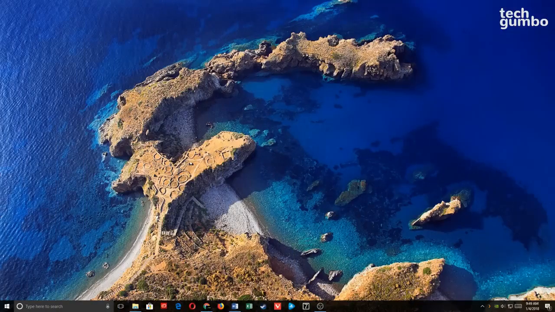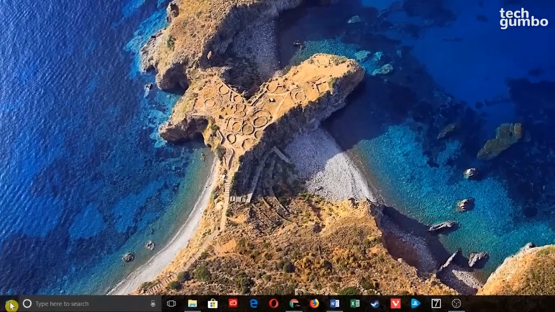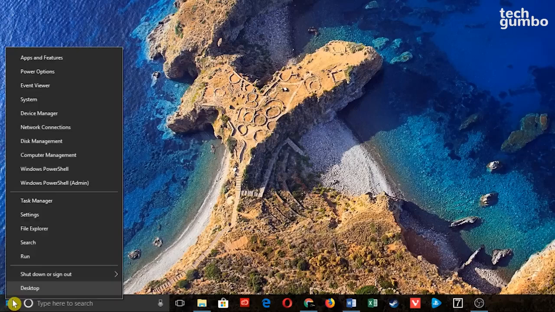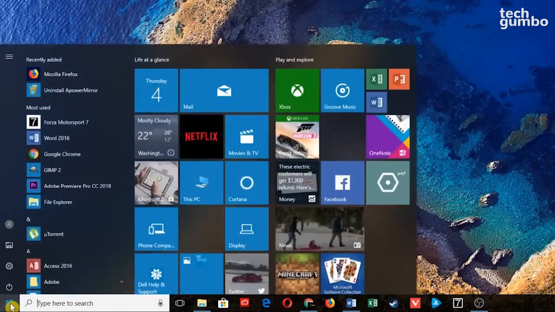One of the most controversial aspects of Windows 10 is the Start menu. If you left click, you get the new Start menu. If you right click, you get a menu that looks like the classic Start menu found on Windows 7 or older. Here you can quickly access many features and settings. For the purposes of this video, we'll focus on the primary Start menu by left clicking on the Windows icon.